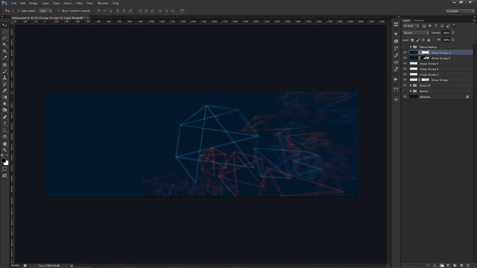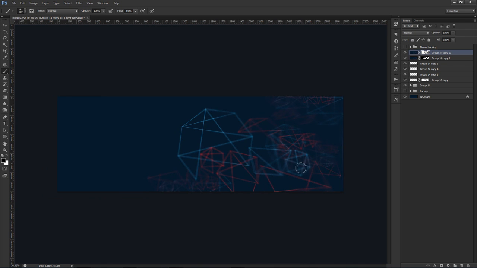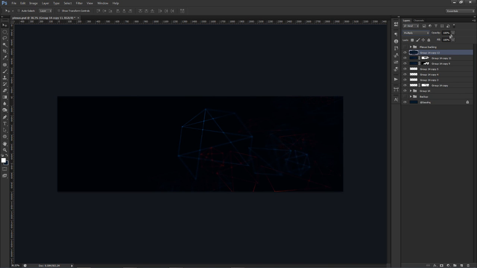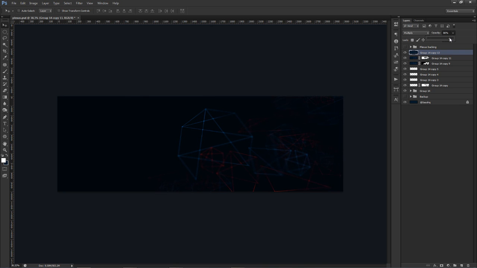It looks really cool. And we're gonna erase in a couple spots once again. Let's just get in here a little bit. Okay, that looks good. So now I'm gonna group everything together again, Control J, Control E, and then put it on multiply. We'll lower the opacity of the multiply a little bit.